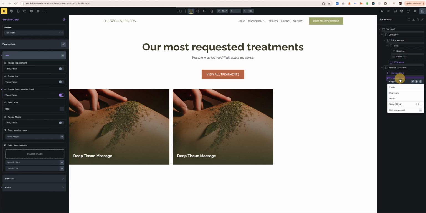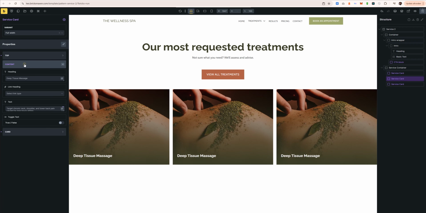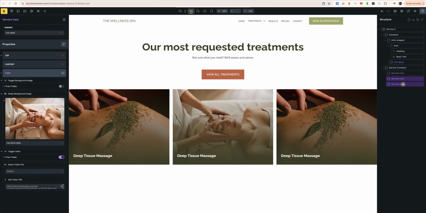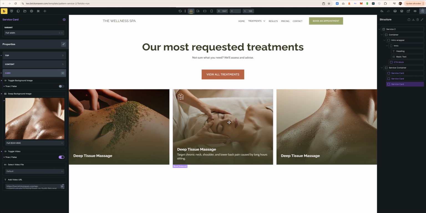So let me just quickly duplicate this and add the images that belong to the cards, and then I can bring in the text, etc. Okay, so we put her in, she's in the middle, and we change the last one, which is this dude. Okay, so I have them in.